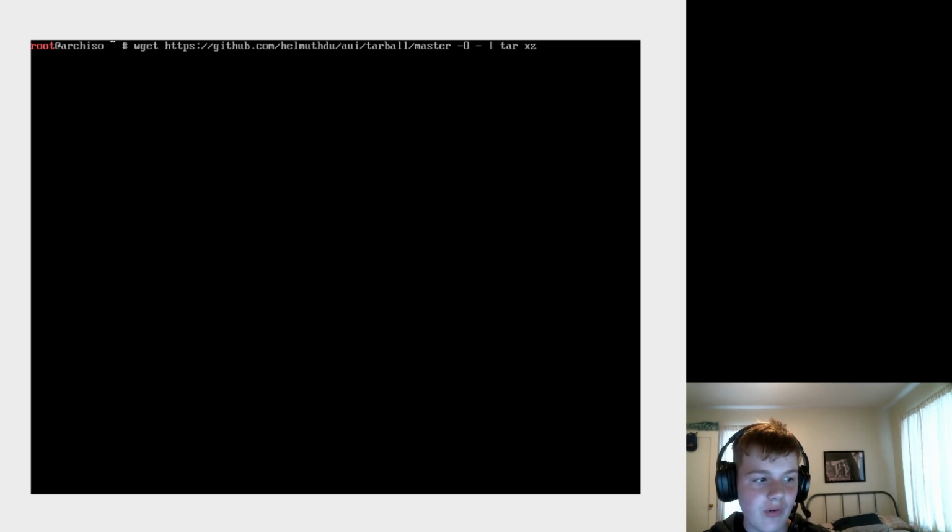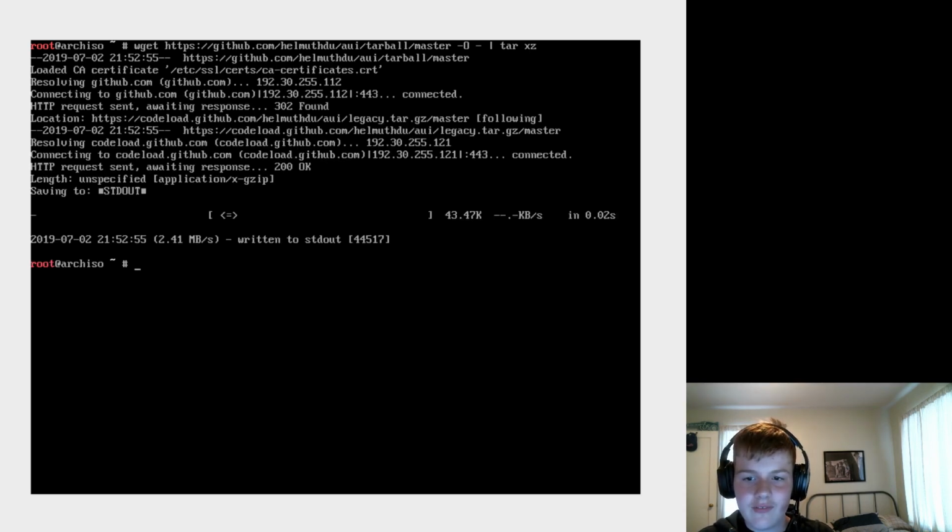So there are several URLs to download it from. You can do bit.ly, you can do the GitHub shortened version, and you can do ow.ly. All of these will be in the description. However, I'm just going to do the standard GitHub one. So type wget https://github.com/helmuth2/aur/tarball/master, and then the rest, ending in tar.xz. So this will download it.